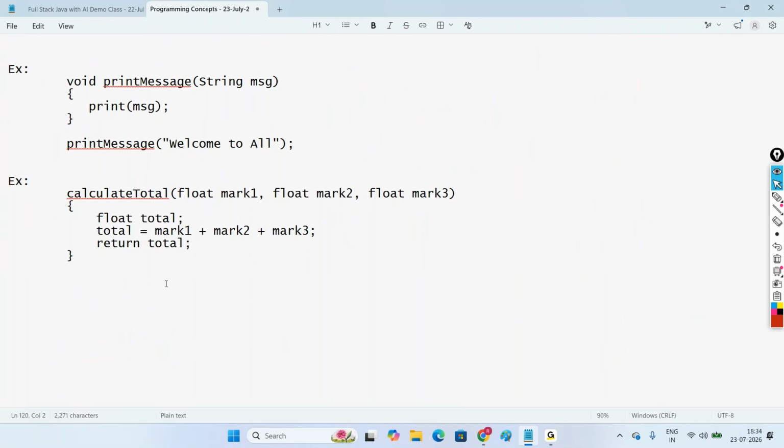Now let us call the method. How to call? We'll say float total marks equal to, I'm calling the method calculate total, where I'll pass something like 50.0, 60.0 and 70.0. So what will happen now? These three values, 50 will go and store into mark1, 60 will go and store into mark2, 70 will go and store into mark3. Now, if I print these total marks, what do we get here? 180.0, right?